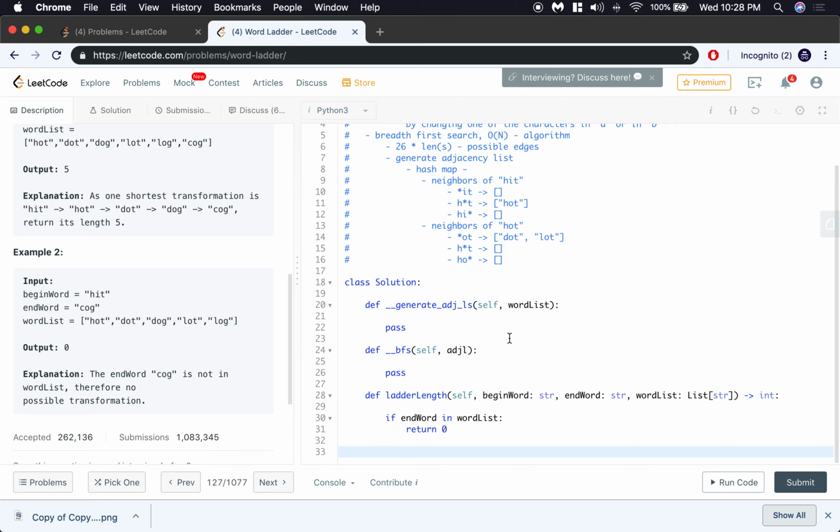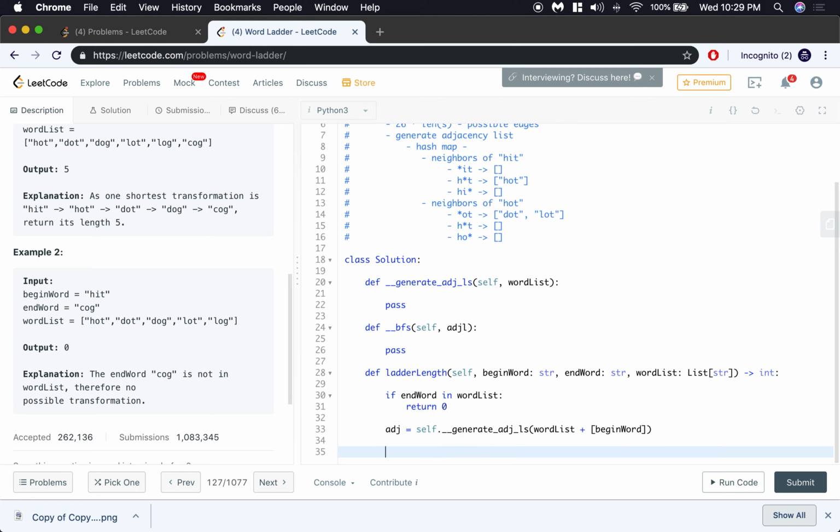Okay, now, so that's one of our edge cases. So now let's generate our adjacency list. So we'll do self generate, and we'll be passing in word list that also contains begin word, right? We also want adjacency list for the begin word.